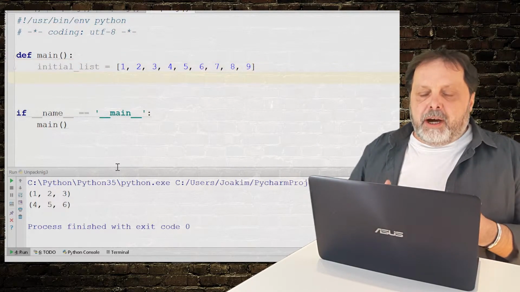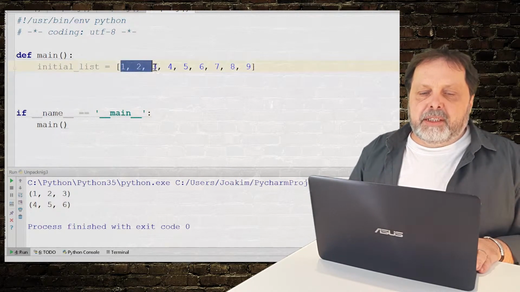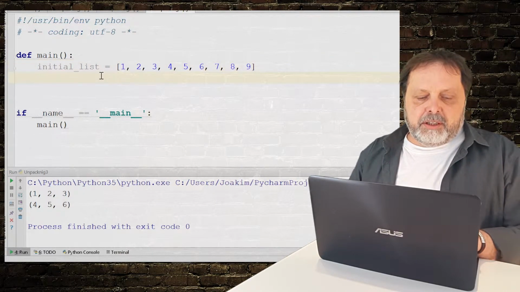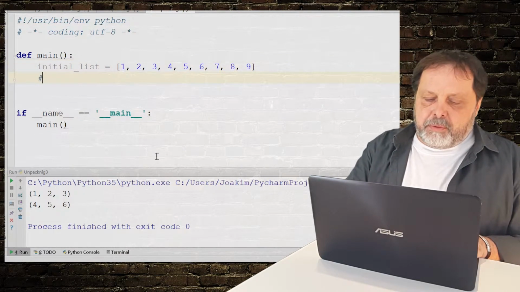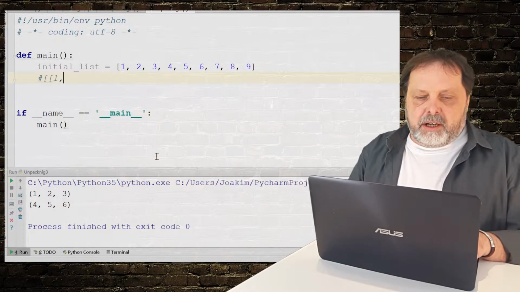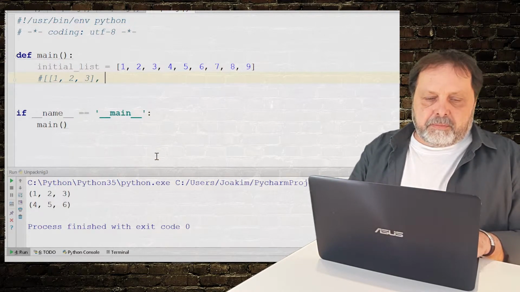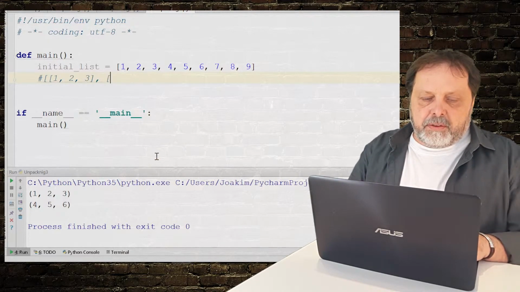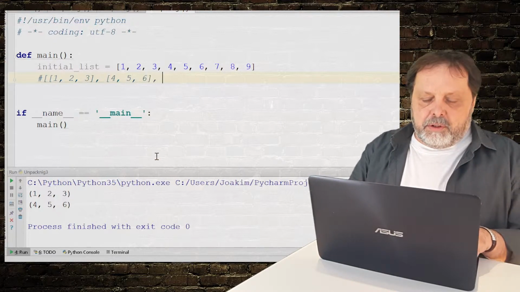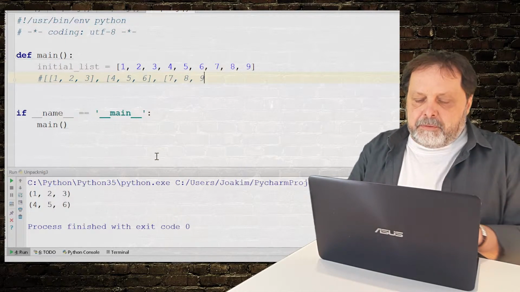And what I want to do now is split these into sublists in the main list. So I will write a comment here showing you what I'm after. What I want is a list of lists. So in the first list here, I want 1, 2, and 3 as a sublist. And then I want a list with 4, 5, and 6. And then I want a sublist here with 7, 8, and 9.